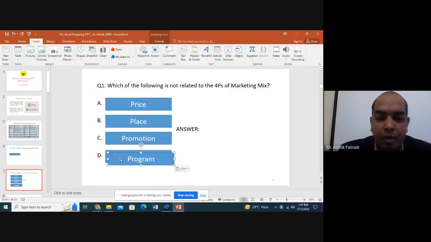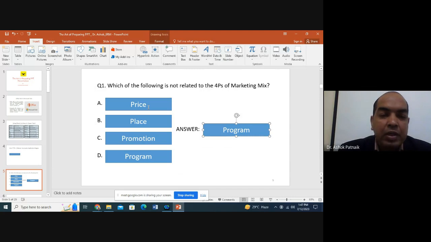So the correct sequence is price, place, product, and promotion. Somebody has written program instead of product, so program is a wrong one. Again, what I can do is add animation here. I want this answer to appear on a click.